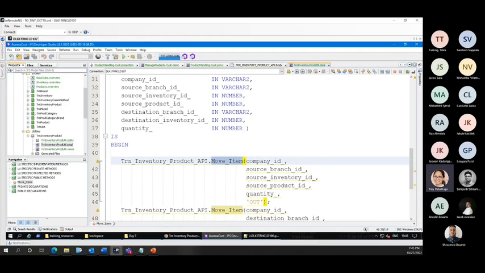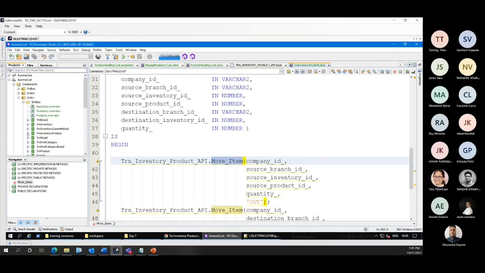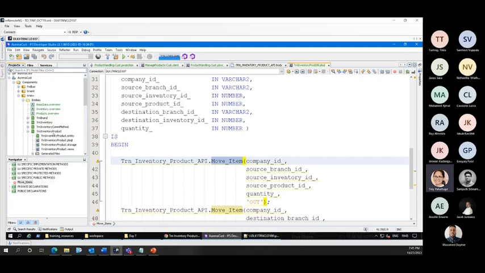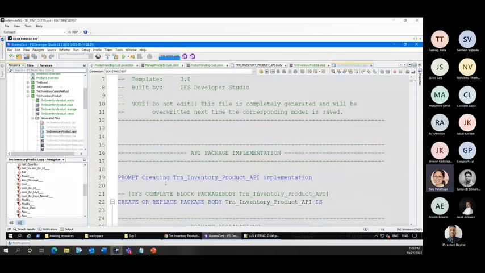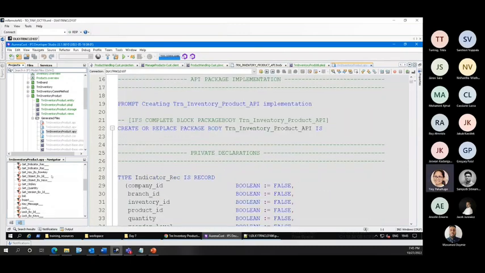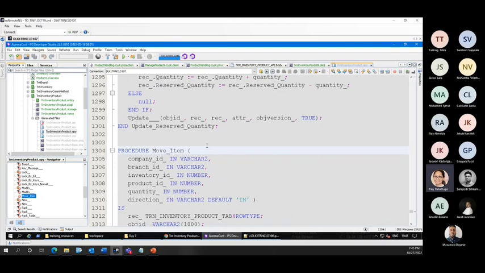So what you can do is go to entities. There you have TRN inventory product. So let's go to generated files, and I'm going for the API because I want to have a look at the API package there. I'm going to use the navigator, otherwise I might have to look through them one by one. So I can see that we have move item here, right? This one. So let me click on that.